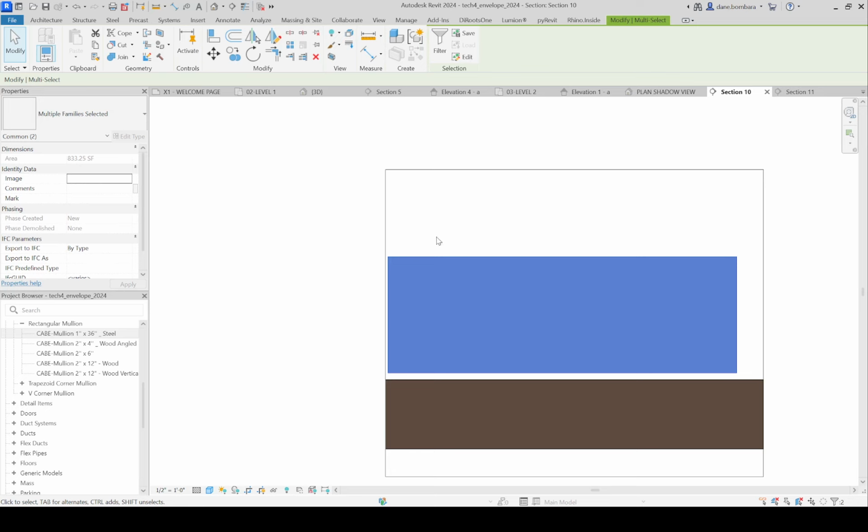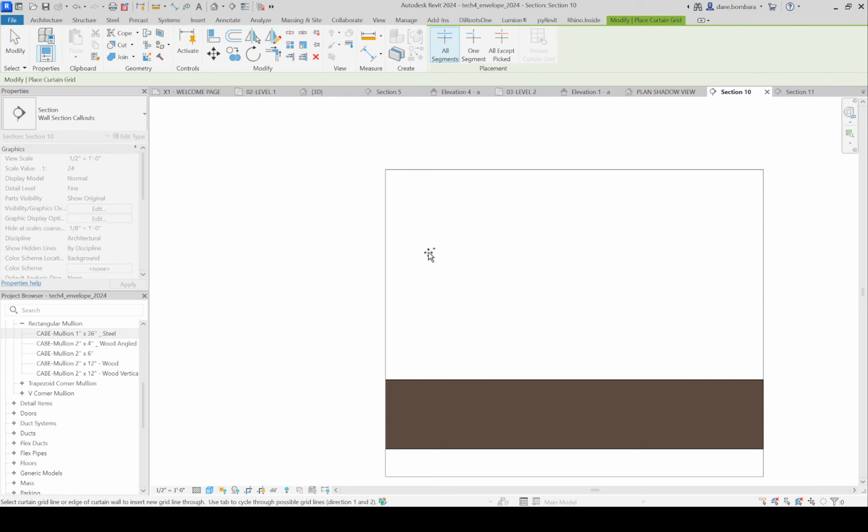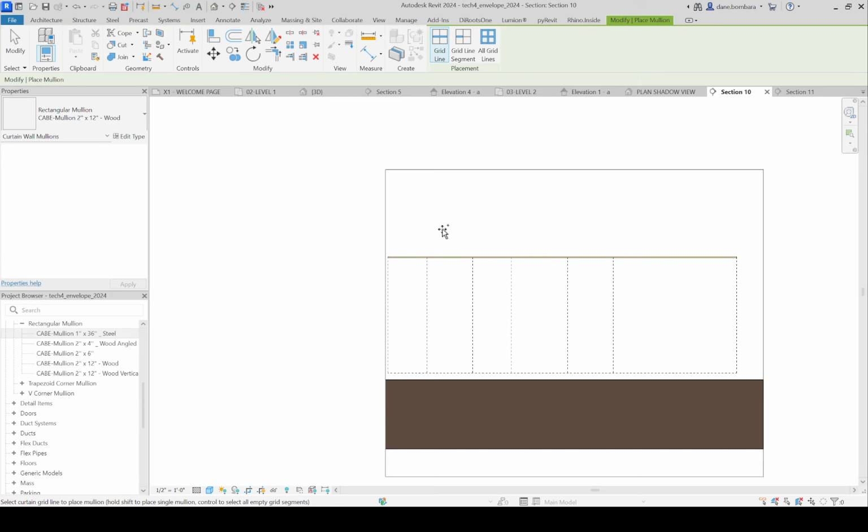And so there's a curtain wall with nothing in it, literally a blank panel. It's a blank slate, and I can come in here and do whatever I want grid-wise. So I can, boom, drop some grids on. It's really hard to see, so I'm just going to put mullions on it right now just so I can see it.